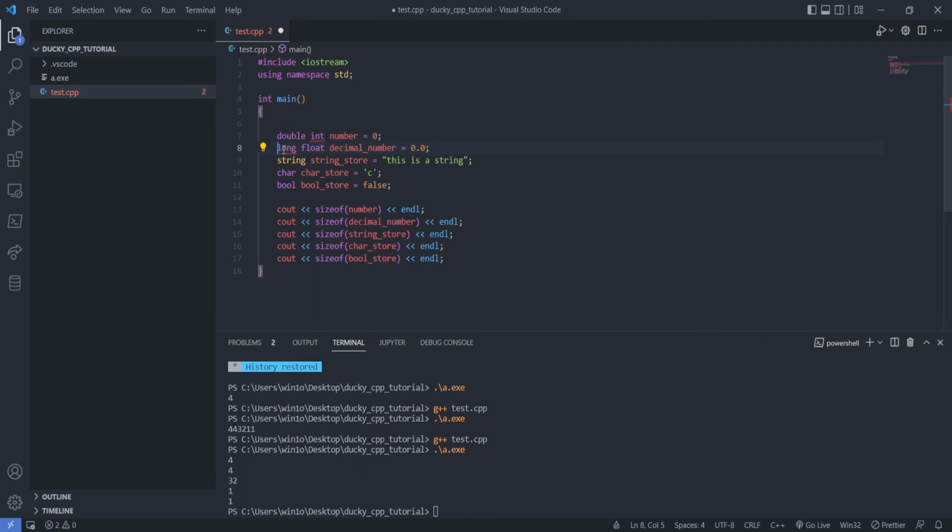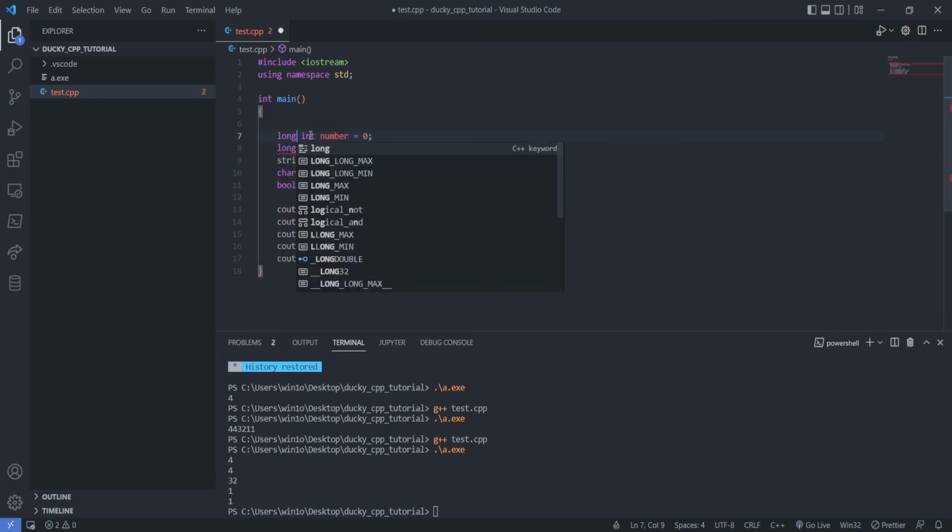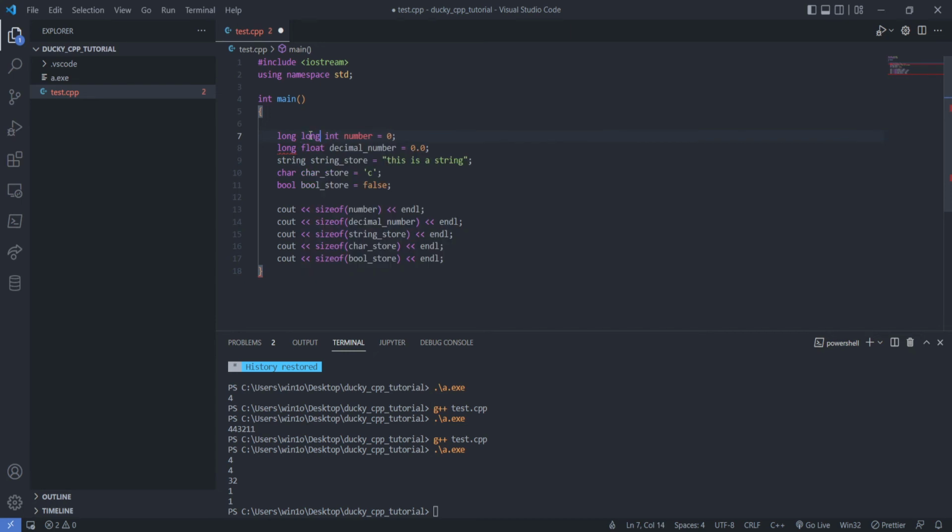Alright, so hold on, I can't make that double. I can make integer long, and I'm gonna put long twice. You can put long as many times as you want. So long is just for regular integers, but float requires double to increase its size. So double float. Okay, so just remember long only works for your integers, and double only works for floating type.